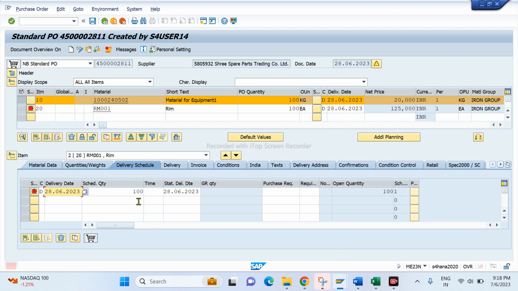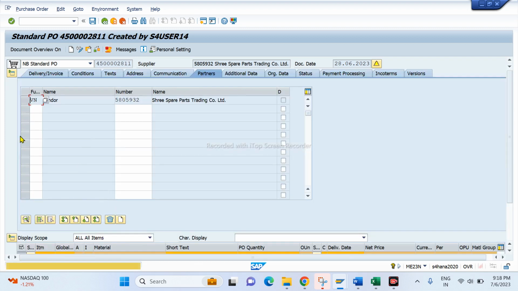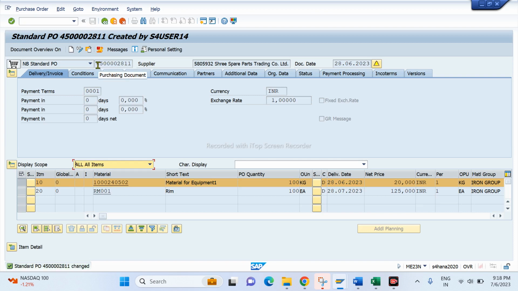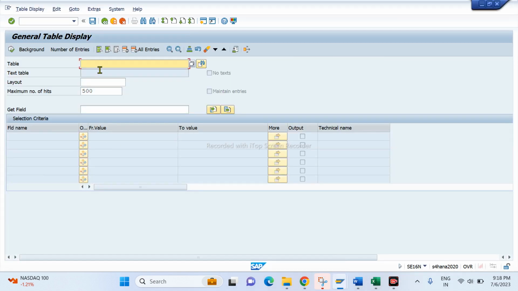Okay, so let me see. Let's say I also put some payment terms in the PO, right? Payment terms, save the PO now. So now I'm going to pass the PO number. This is the purchase order number. Go to the item table. So what is the item table? EKPO, right? EKPO is the purchase order item table. So here you can pass the purchase order number.